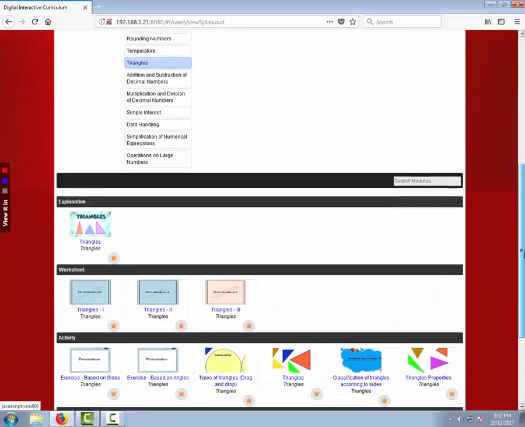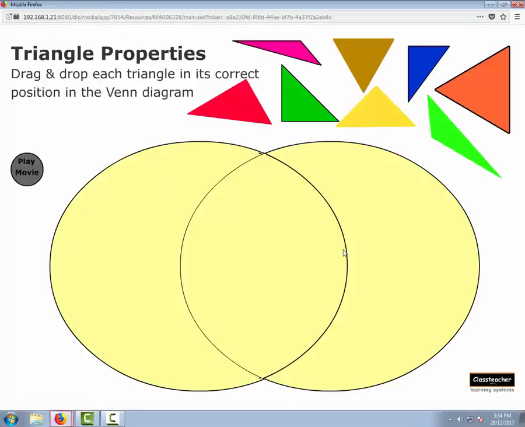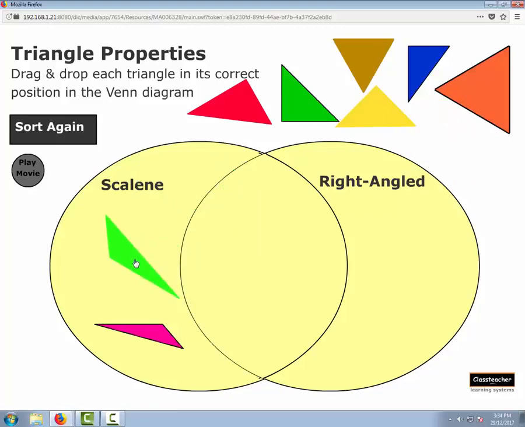Next we have another type of module which is an activity. This is an interactive type of module in which students will be given an instruction and then they need to perform some actions in accordance to complete the activity successfully.